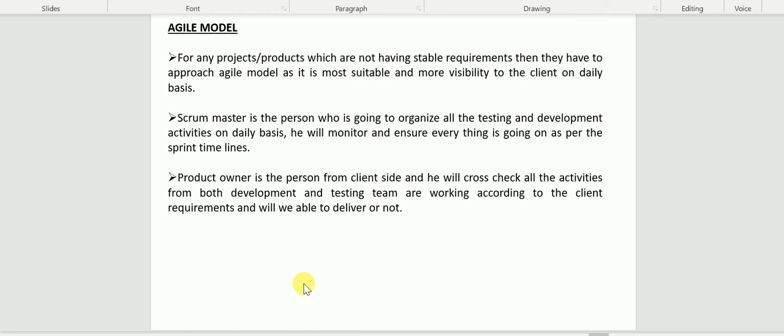Everything is organizing. So the Scrum Master's job is to organize the development team and testing team, what they are doing and where they are stuck, and whom to contact to resolve an issue if they are not able to resolve it on their own. So who is the contact person for that? All of this is organized by the Scrum Master. Every day we are going to have a call with the entire team and we give updates, which we call a Scrum meeting.